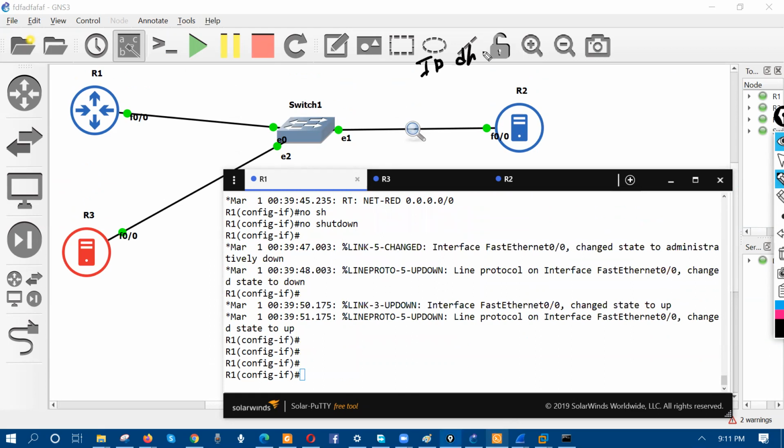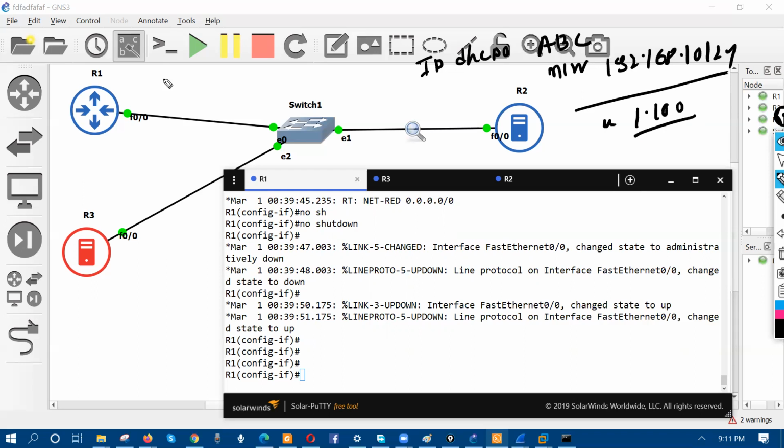The DHCP pool is configured. The pool name is ABC. In this network, I'm going to assign 192.168.1.0/24. The default router is also configured, 1.100. The PC is not getting the IP address. What will be the reason? According to you, what will be the reason? The server is up right now. I can ping it. All good.